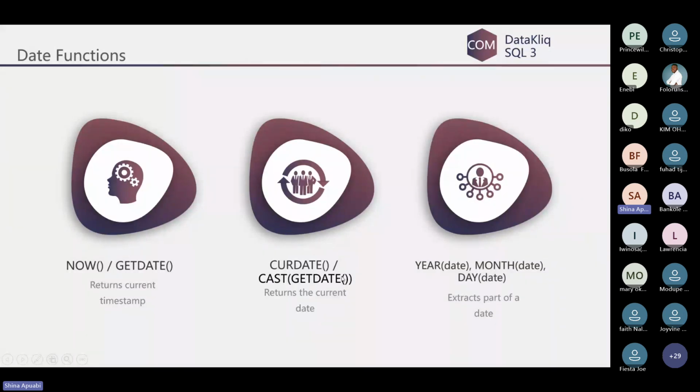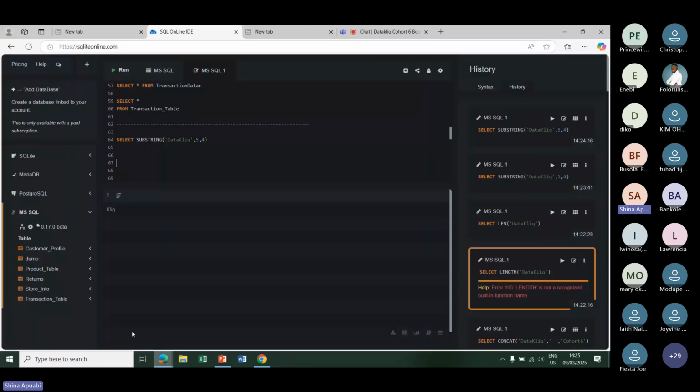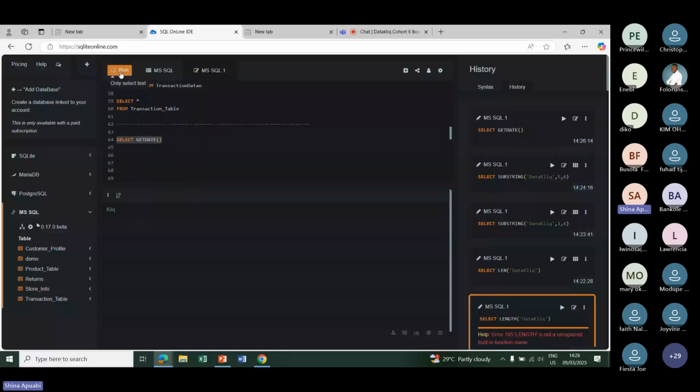We are going to try it. If you want to extract the year from the date, you put year, extract the month, extract the day. Let's see what we have. So, for example, if I type GETDATE, it should be able to return today's date, if I'm correct, which is this, and a timestamp rather. So it will return that.